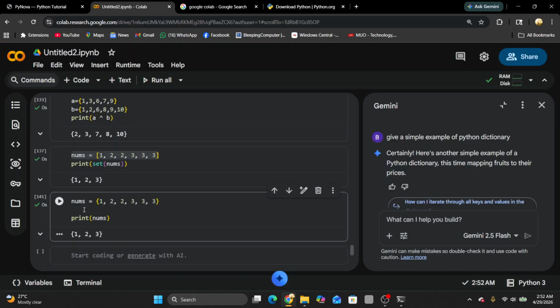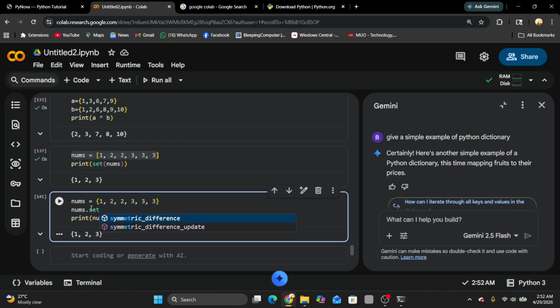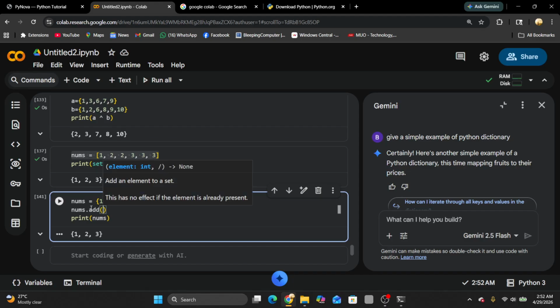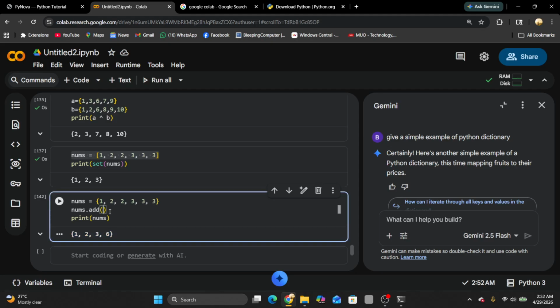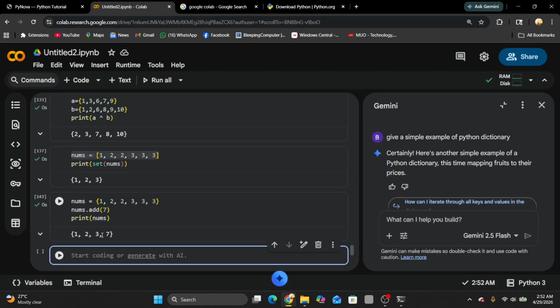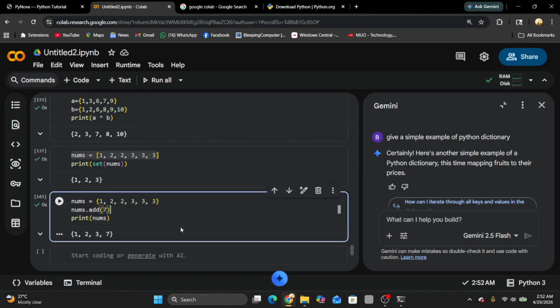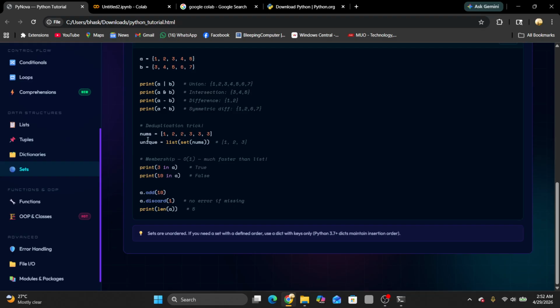How can you add any element to the set? Just type nums.add, and type the element like 6. Okay, you can see the 6 has been added. Add 7. You can see 1 2 3 7, the element 7 has been added to the set. Set has no order. This is the difference between list, tuple, set and dictionaries.